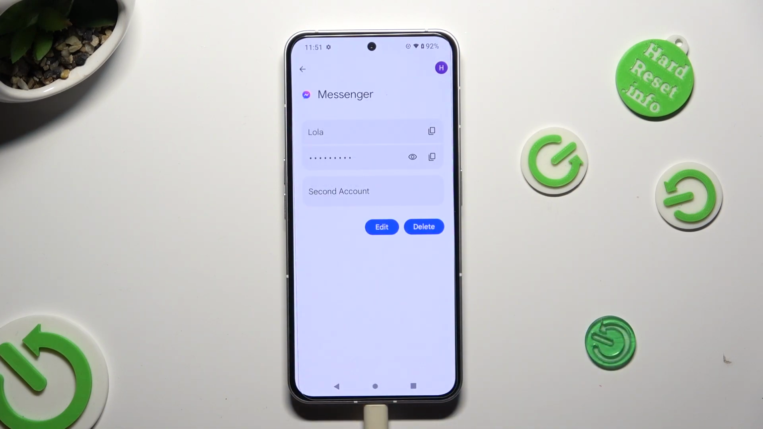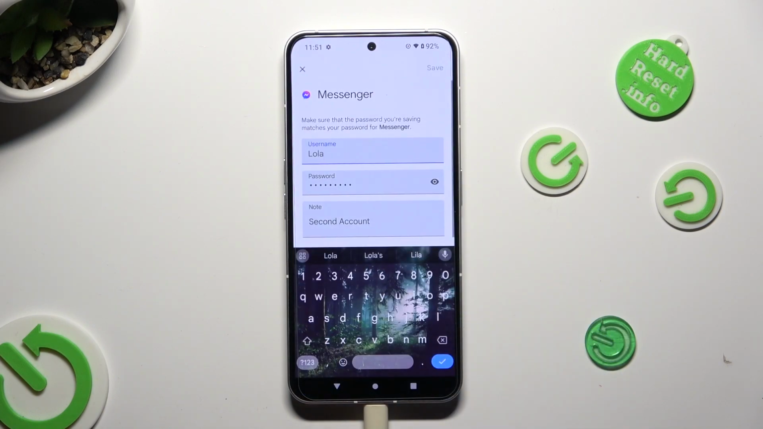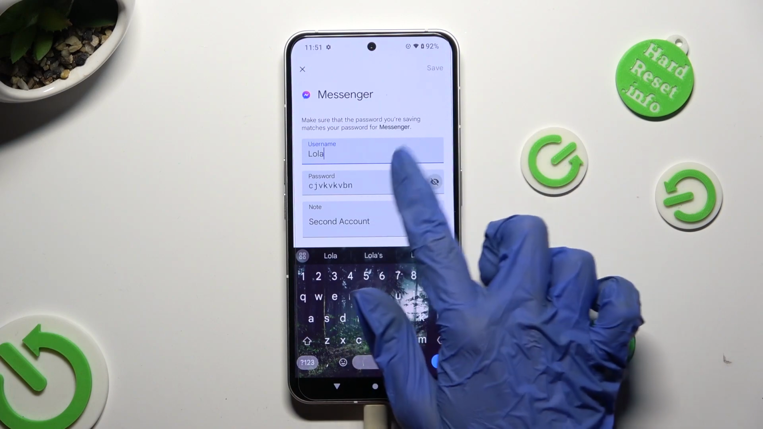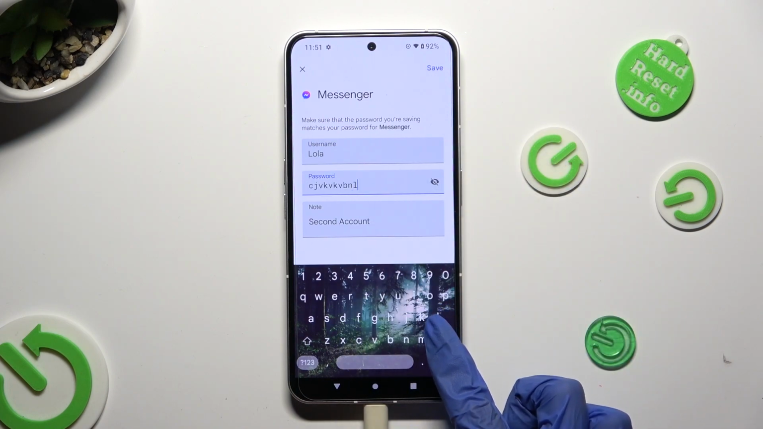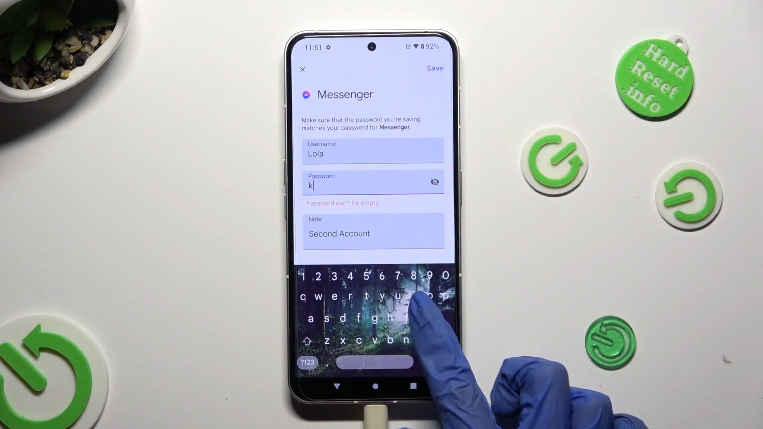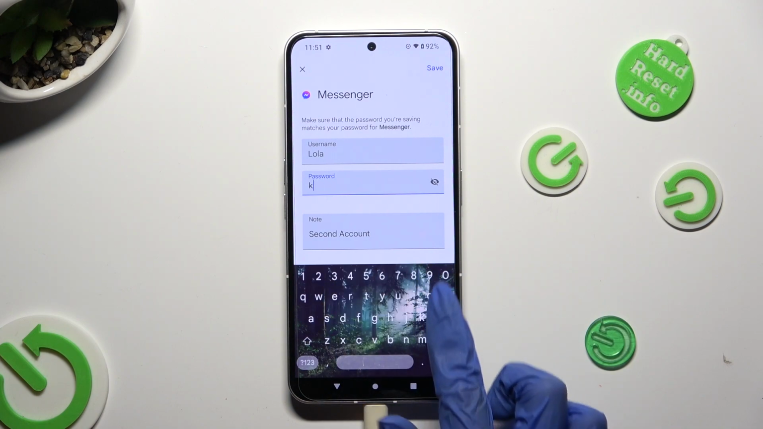Then select the Edit button next to the Delete one and alter all of that information however you want to. I will change my password.